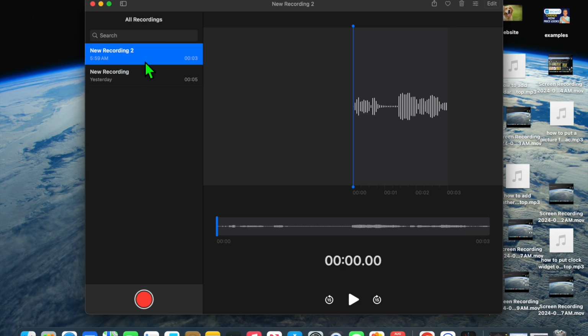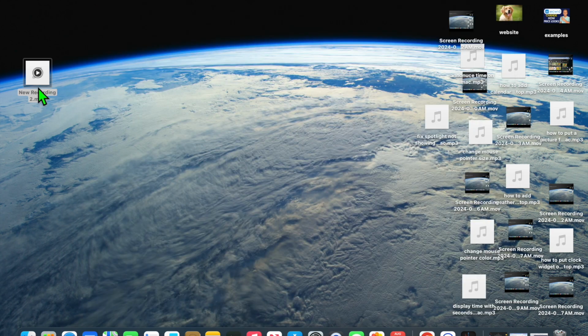Now to save it to Files is quite easy. All you'll need to do is select the voice memo and then drag and place it on the desktop. Once you have done that, you can see that it has been saved right here. And now you can choose to share it or so on.